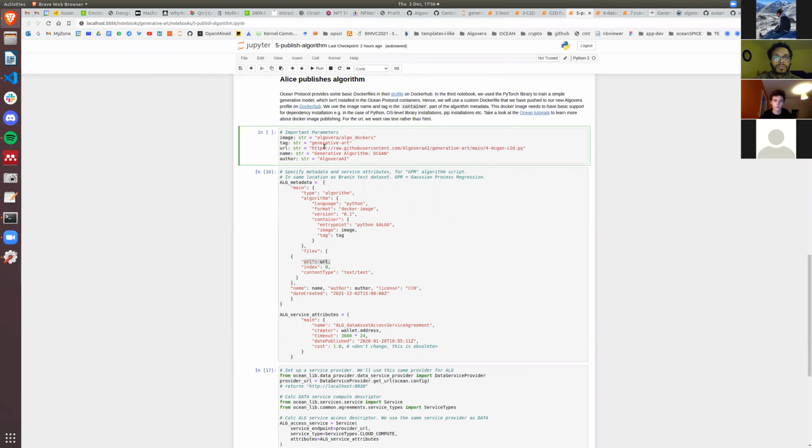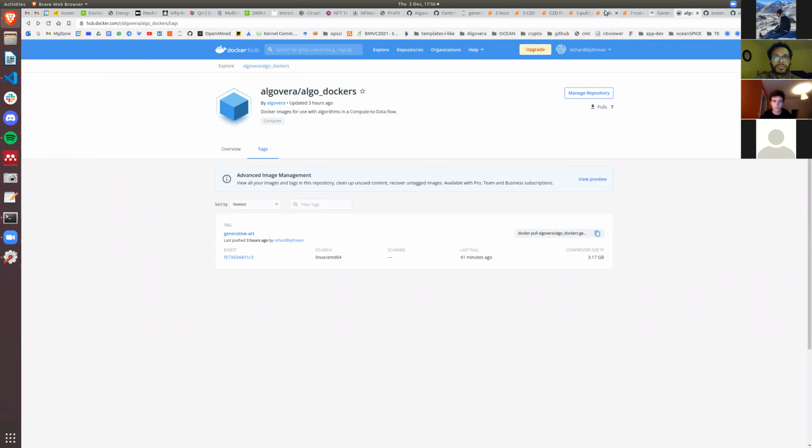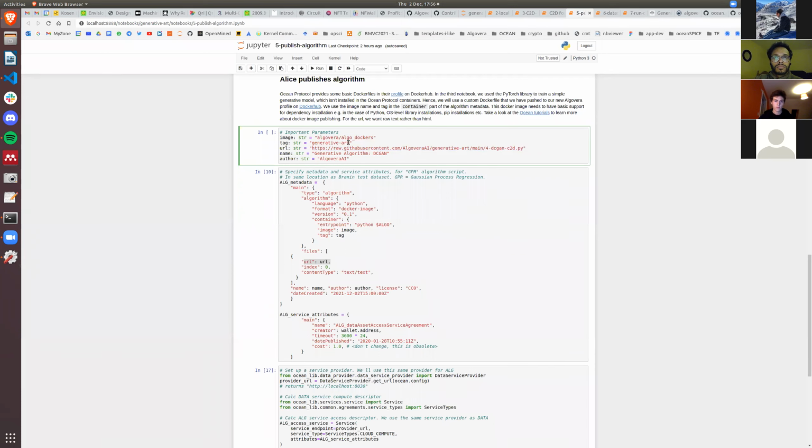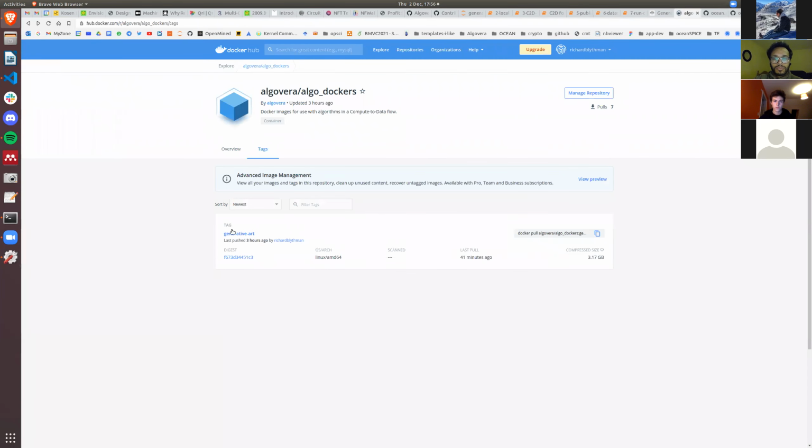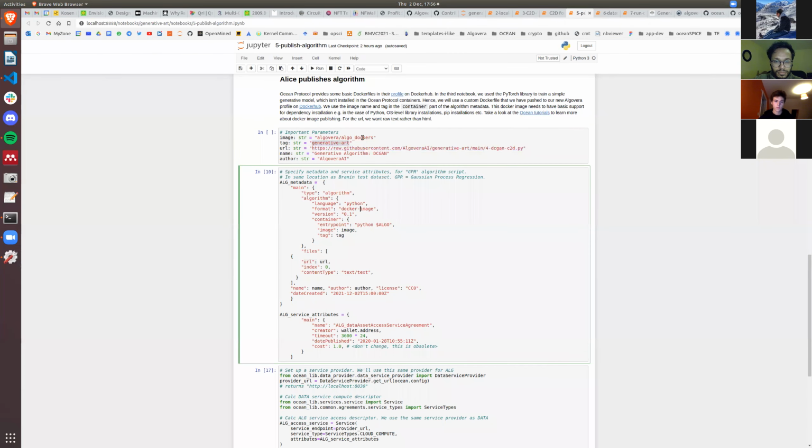And then this is the name of the image. So Algovera, Algodockers. That's the name of the repo, which is this one here. So that's now available to everyone when they want to run a compute job. And then this is the tag within the repo. Ours is the generative part, which you can see here. So container, this is where the image and the tag go. You always need to give it a Docker image to run.